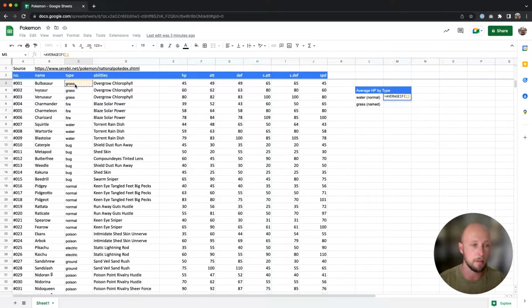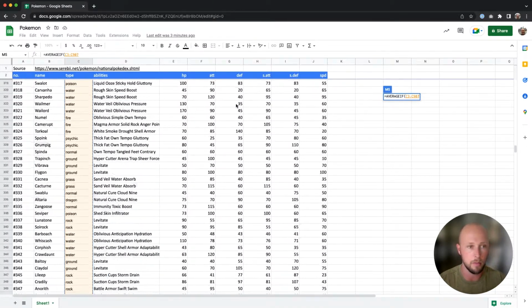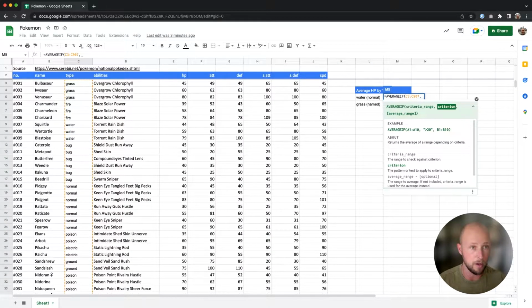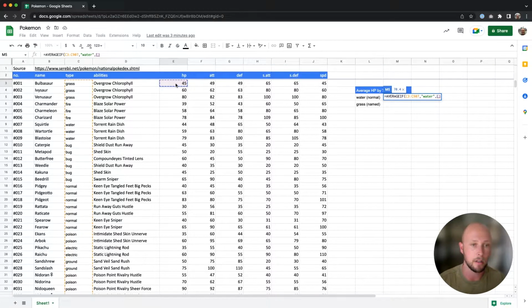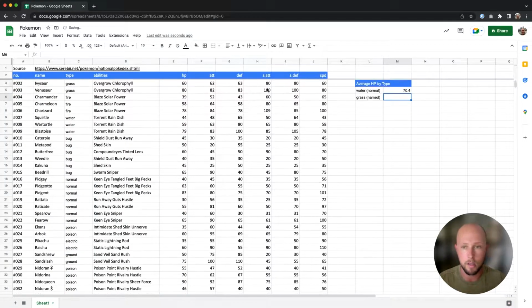So we want to select the type, go all the way down the column, and then for some reason there's this annoying thing where it makes you scroll all the way up again. There might be a shortcut for that, I don't know. Let me know in the comments if there is. The next part of this equation is going to be the criteria. So we want water, and since I don't have water alone in a cell over here, I can't just reference it, so I'll type in a string of "water". And then lastly, we'll want the average range, which is the HP. So we'll select all of the data in the column for HP, and then close the parentheses, press enter, and we will get our average.